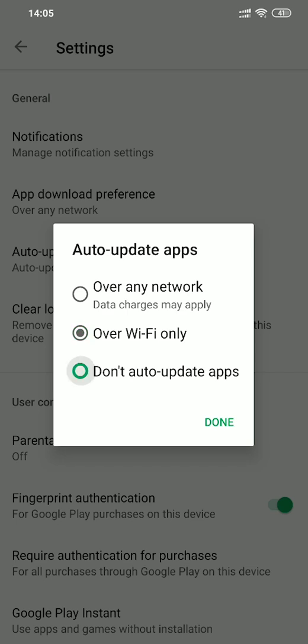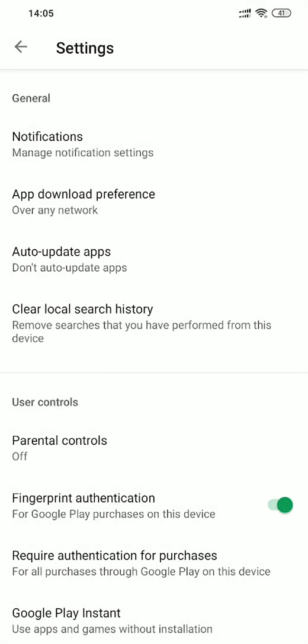In this case, that's what we're going to be selecting. Then we can click Done on the bottom right of this little pop-up. And from now on, apps will not auto update on your Google Play Store.